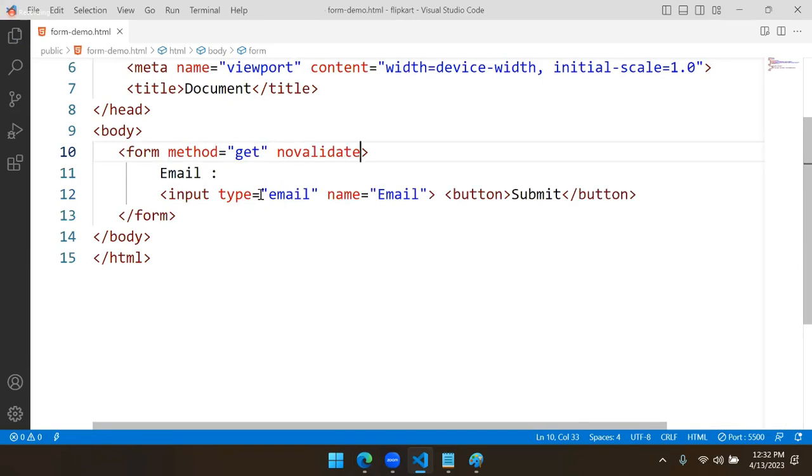No validate. If I say no validate, it will not verify. Then you can write your own validations. If you keep this and write your own validation, both will work. HTML validation, your validation, time waste. It is a burden for the application. When you are writing validation, disable HTML validation.